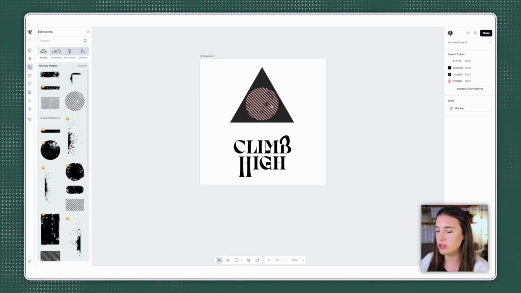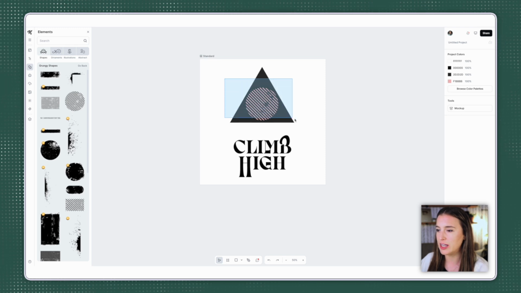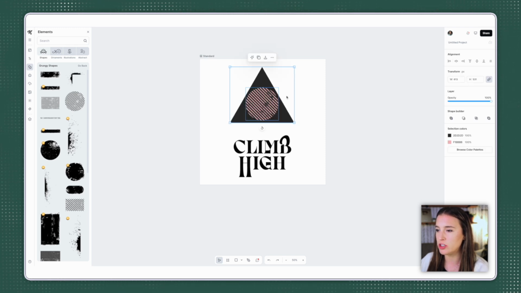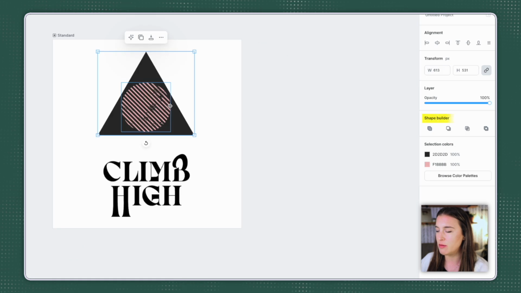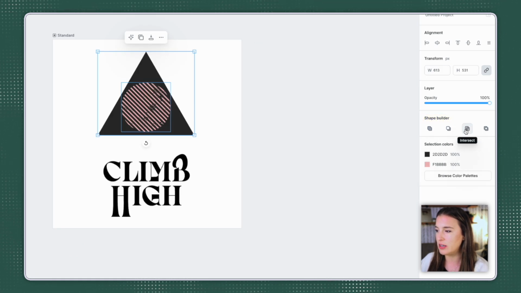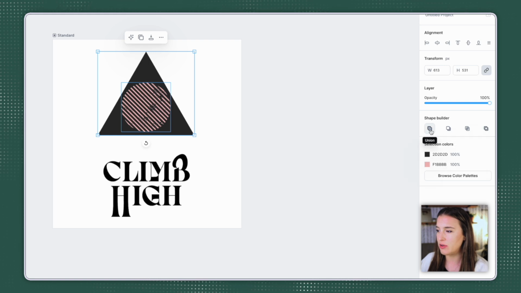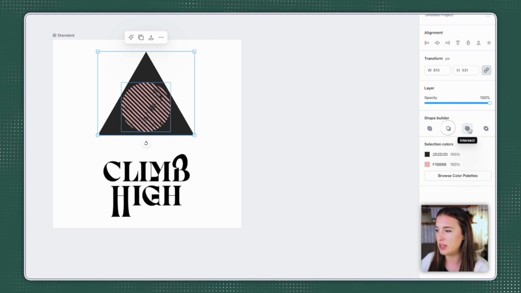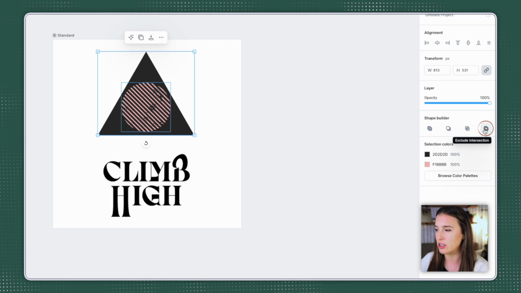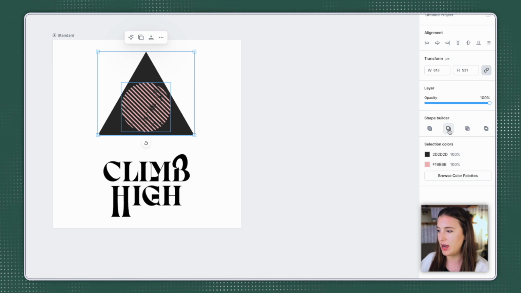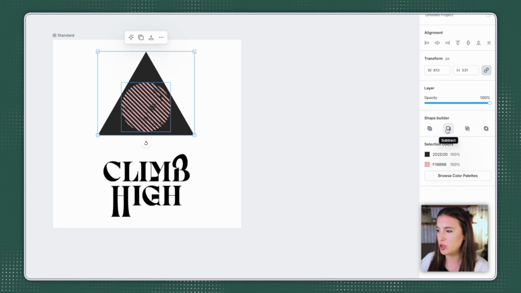Now, when you've got your two shapes on there, you're going to select both. And when you've got two or more shapes or elements selected, you'll see the Shape Builder option pop up here in the right-hand menu. And there's 4 different choices for what you can do here. We've got union, subtract, intersect, and exclude intersection. So first I want to show you the subtract option because this is going to be super useful, I feel like.